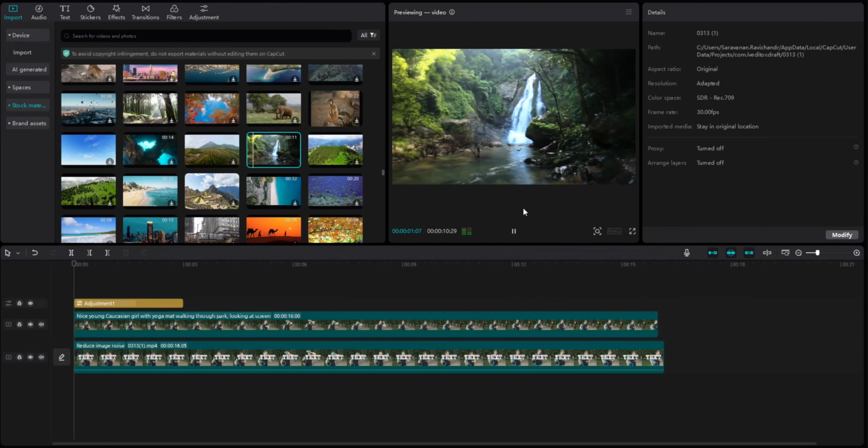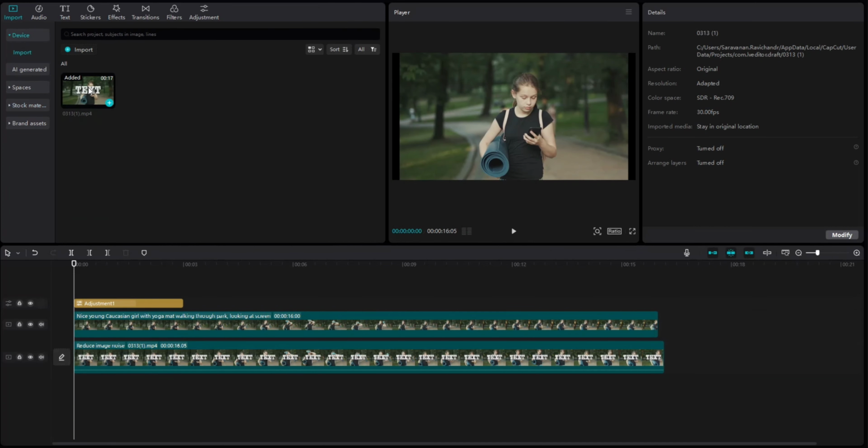See? So you can import any video. Let me go to this import again. I already imported this video here. Let's see how to import the audio.